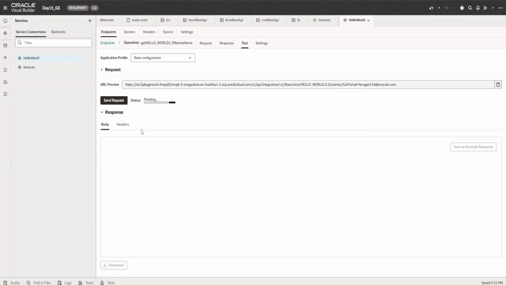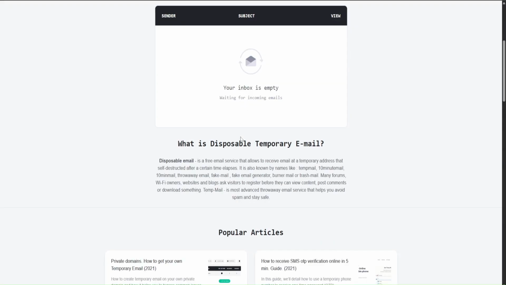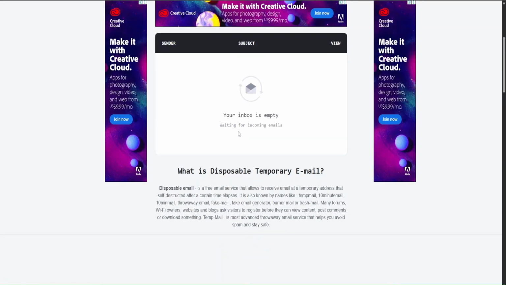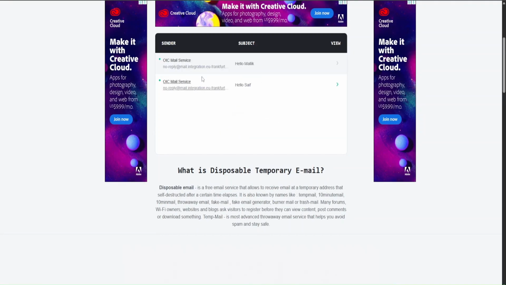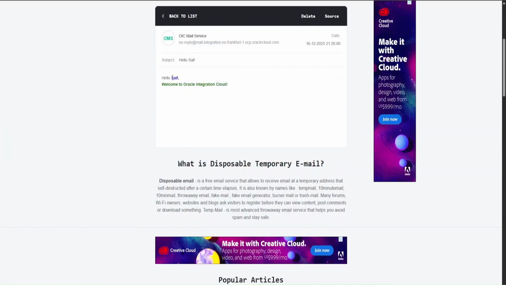Okay, so it will make a send request. It will show the same output in the same manner. It is saying hello SAF, welcome to OIC, check your email. Email is provided. Okay, if I go and check my email, I go to my main inbox. Now you can see hello SAF is also there. The same, only the name has changed.